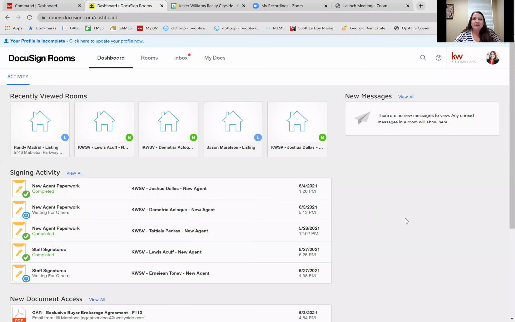So I'm going to go ahead and share my screen, and I'm going to go right into DocuSign directly. Whoops, that's not where I want to go. I want to go here. So as you can see, I am in DocuSign Rooms. And I'm going to go over here to this button, My Documents. We've never talked about this before.